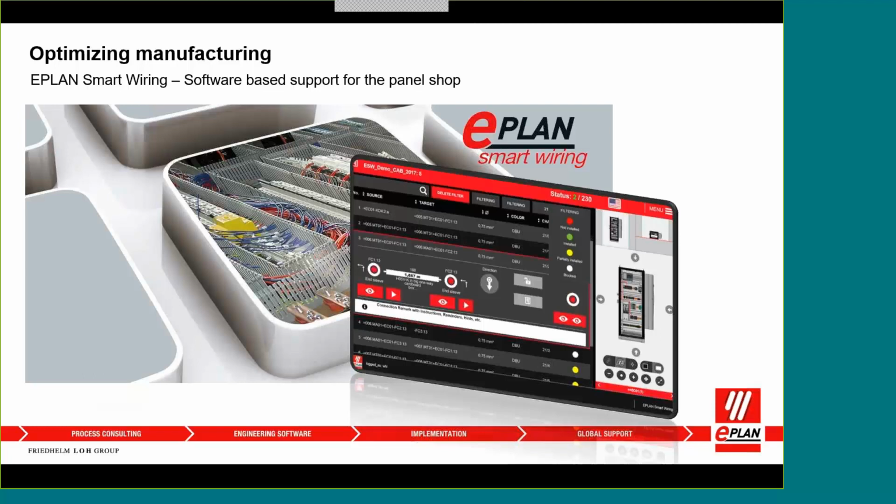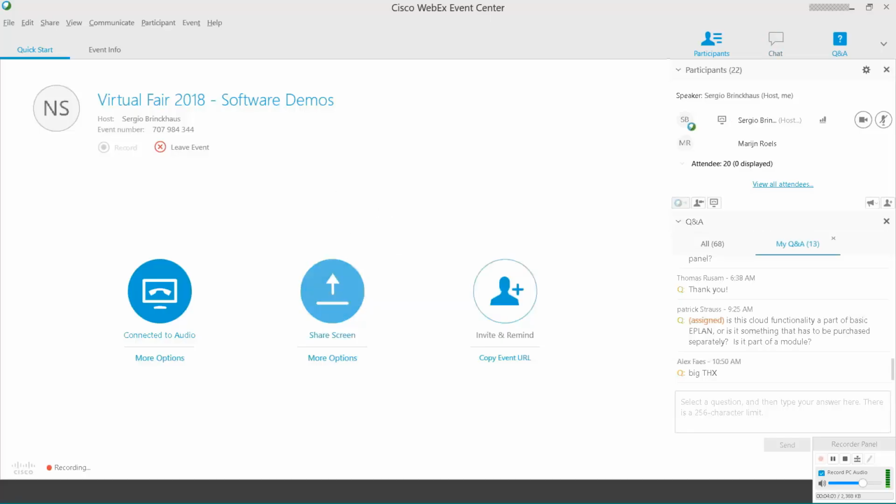So Smart Wiring really will enable you to increase productivity, because all the information for the wire that you would need for wiring your panel is accessible to you in a simple tablet format. So let me show you what I mean. So let me go over here. I'm just going to end the show, close this up, and share my screen again.